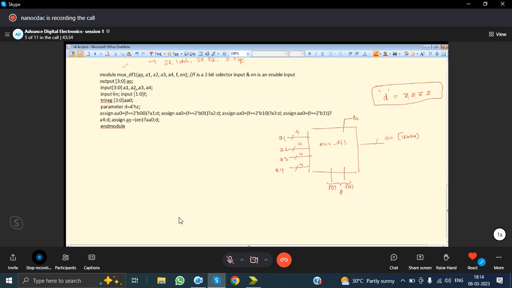I gave trireg AA0. Tri means that it is nothing but the tri-state gate. So I have 4 tri-state gates, 3 down to 0, I have 4 tri-state gates. All of these are inside the module, mux_df. Inside it I have 4 tri-state gates.